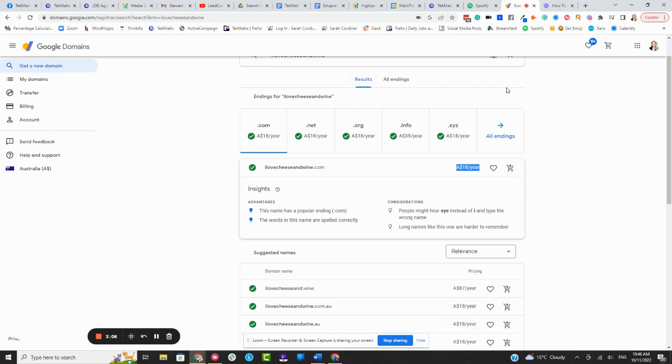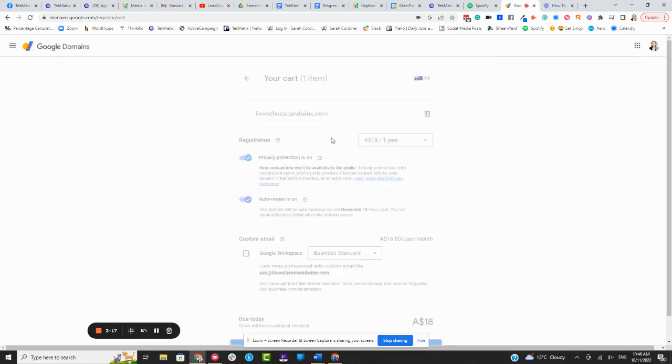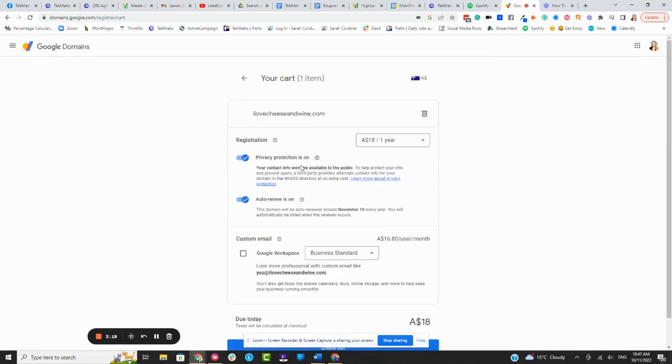So it's pretty cool how easy this is. Now I'm not going to buy I love cheese and wine, even though I do. Actually, I do love cheese and wine. That's funny, I'm going to buy it. All right, let's just do that. I'm just going to buy this domain and show you how easy this is. So let's go in here. I'm just going to buy it for 1 year.